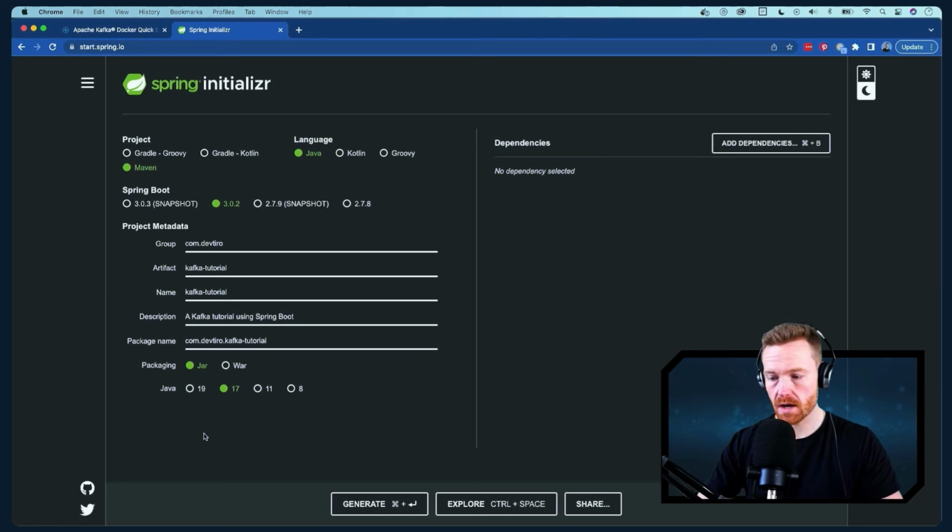We want a jar, though we could select a war, which is the traditional option. What that allows you to do is deploy this application to a running application container, but we want it to run with an embedded application container. So by selecting jar here, we essentially can just execute the jar file rather than having to deal with some extra bits and pieces. We're going with jar because it's simple for the time being. And the version of Java that we want, we're going to go with version 17.